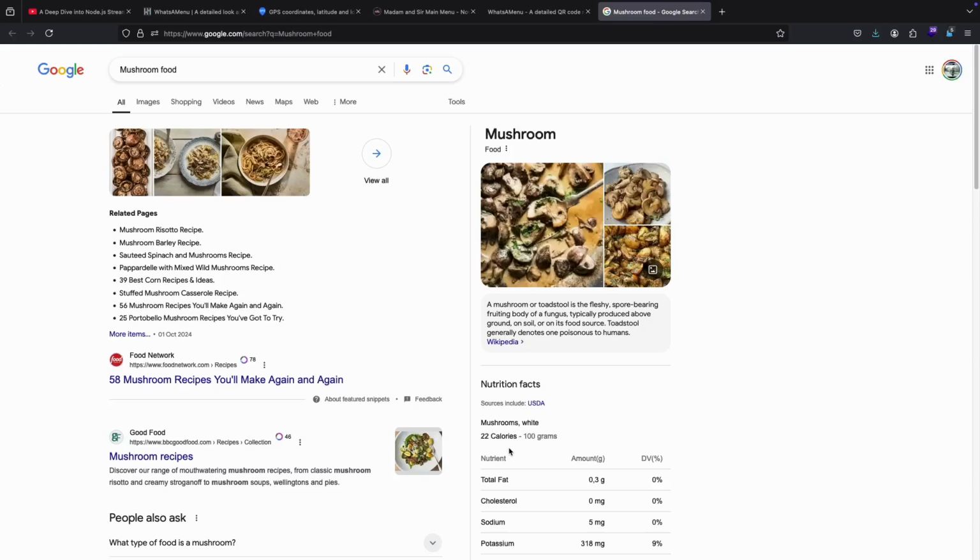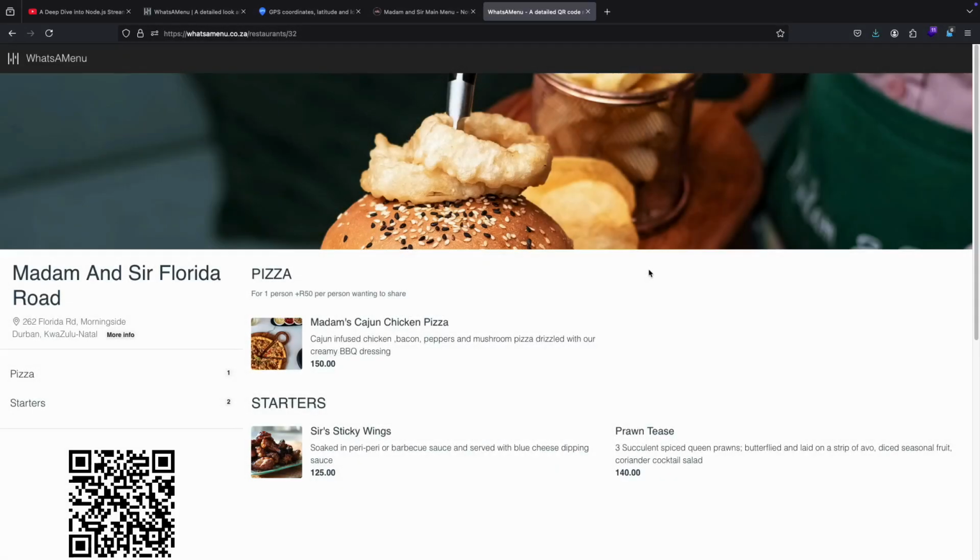So if you are looking at a menu item and you weren't sure what it was, this will provide to you that detail, and it will provide that to your customer as well. So they make an informed decision about the item that they want to buy.